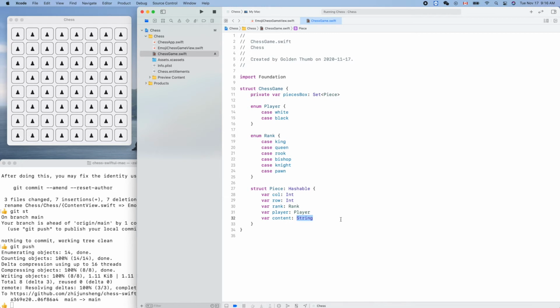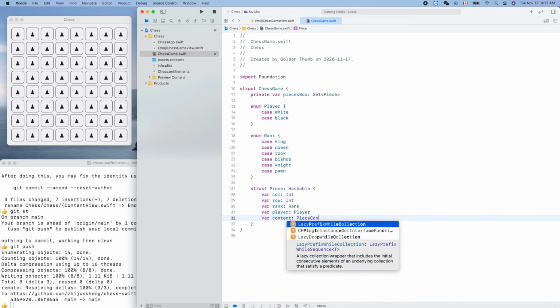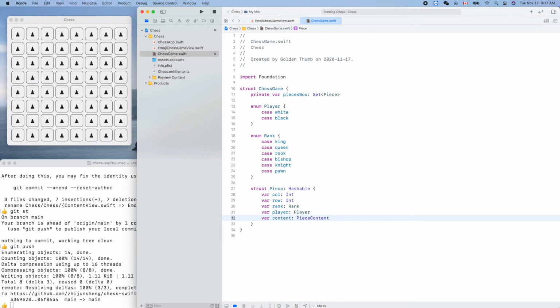So we'll use a generic type. Generic type means we can define our own type, and it's a placeholder. So we can name it PieceContent. Of course, there's no such thing here, right? But we can make it here using the type parameter PieceContent.